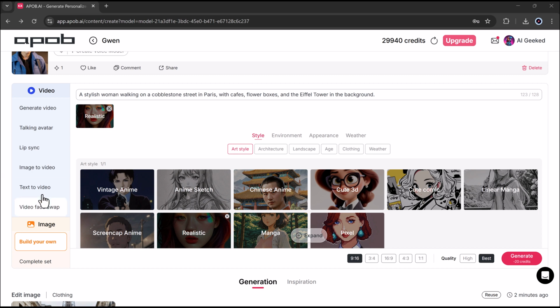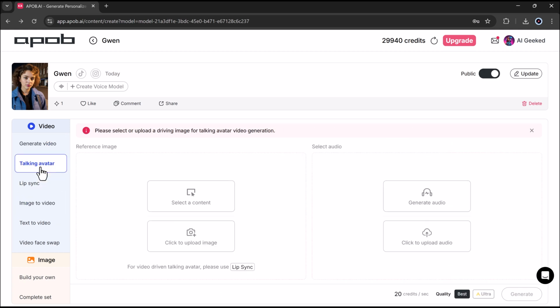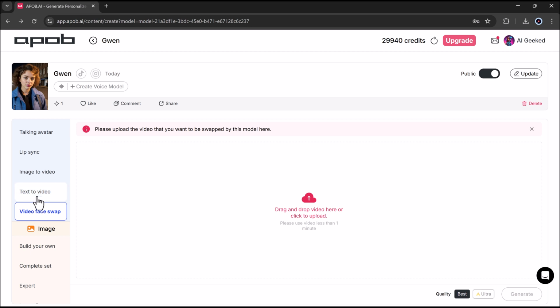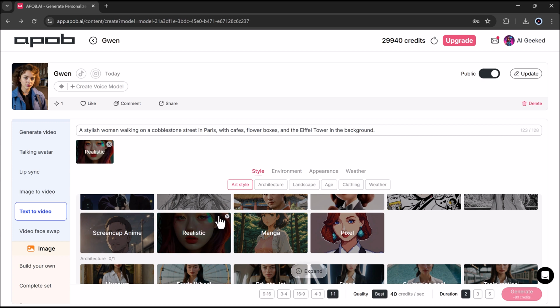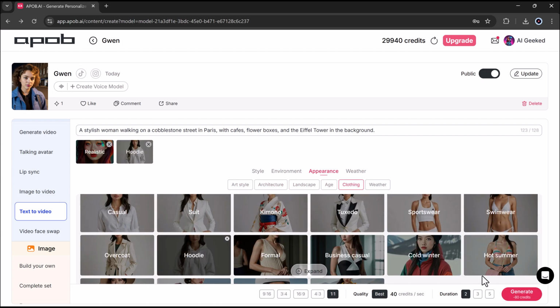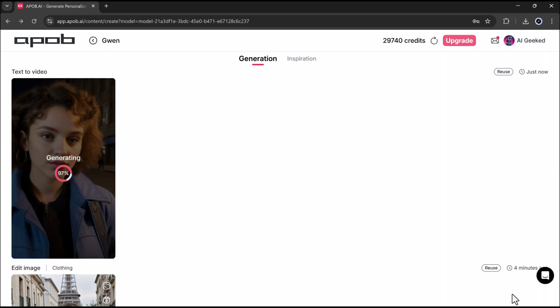Now, let's get into what really sets this platform apart. It's video animation tools. Apob.ai offers multiple video features, including text to video, image to video, talking avatar, lip sync, and face swapping. Starting with text to video, all you need to do is describe the scene. For example, a woman in a floral dress walking on a street. And Apob will generate a fully animated video based on your description. It's fast, and the output is impressively realistic.